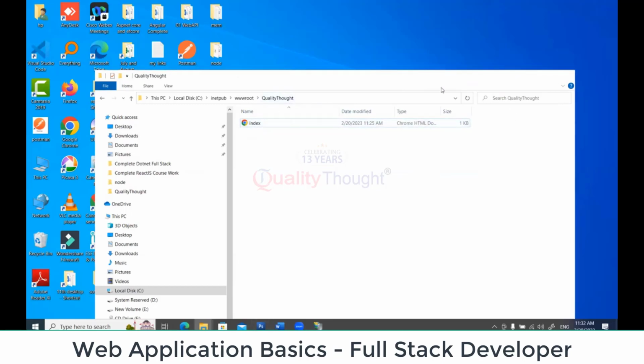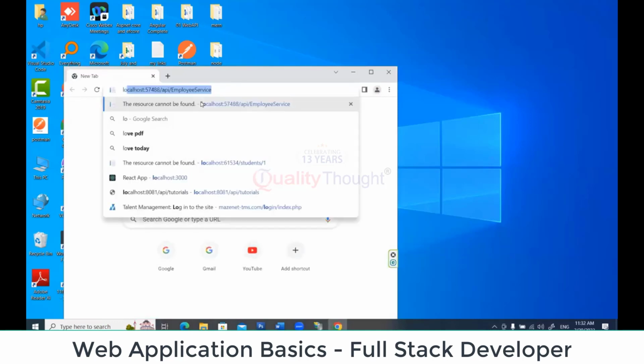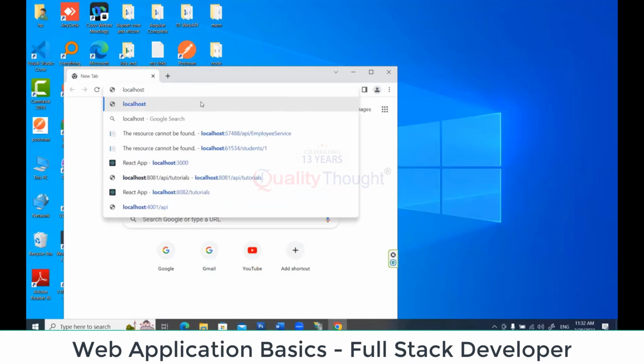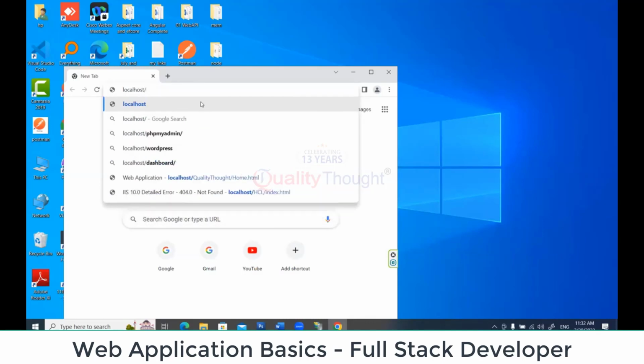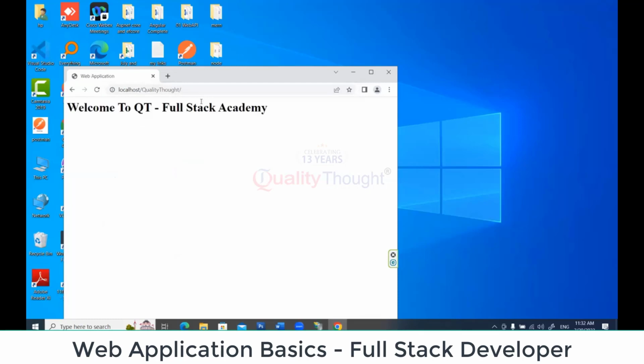Now open the browser. Where is the server running? In my system, right? Slash. Which web application do you want? Have you specified which web page you want right now? Please observe the URL. Then how did the server pick index.html as the home page?